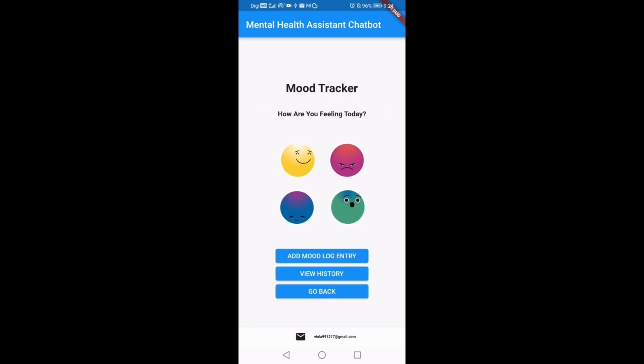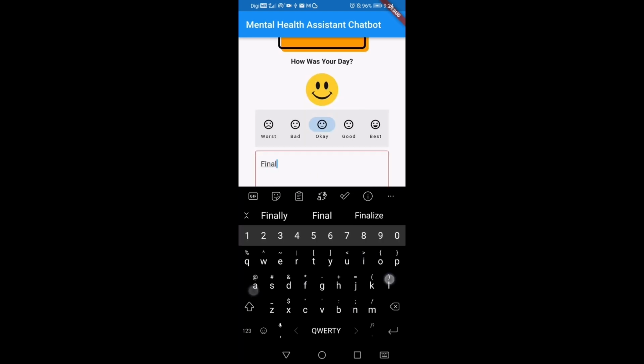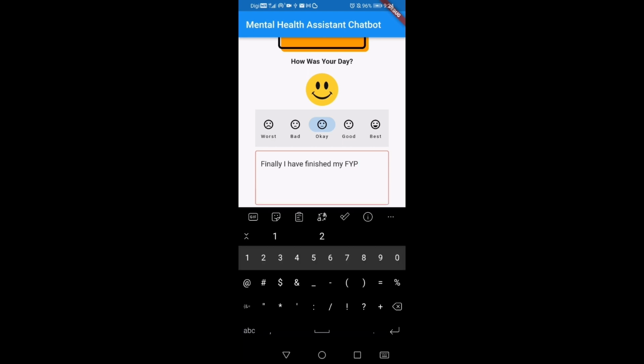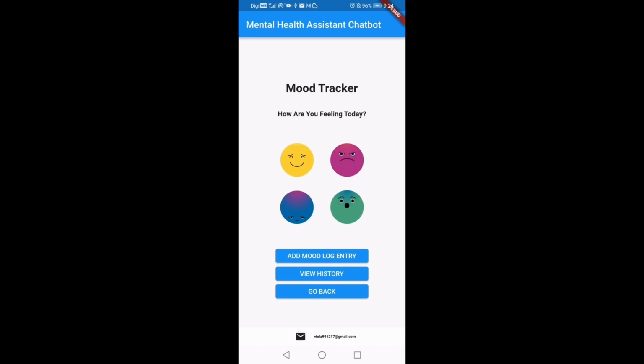Alright, then I will demo to you how we can add the mood log entry. As you can see here, there is a time and also the date, and then we can choose any emoji that best describes our mood for today. Let's say my mood for today is okay, and then I write some comment here. Finally I have finished my FYP, as an example. Then I click on the add button. Then I go to view history.